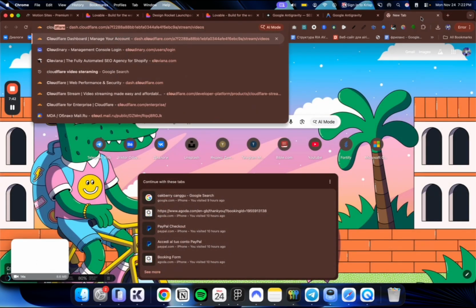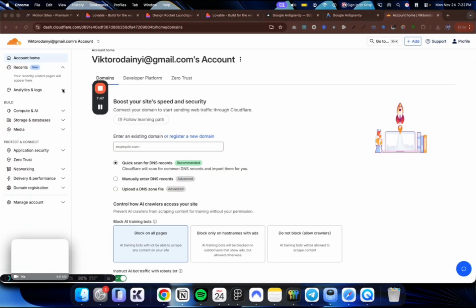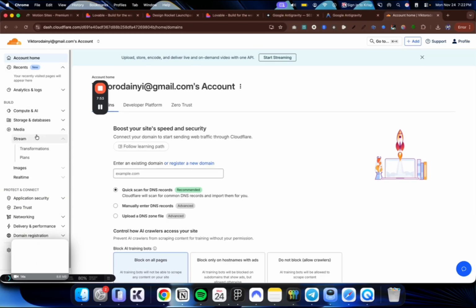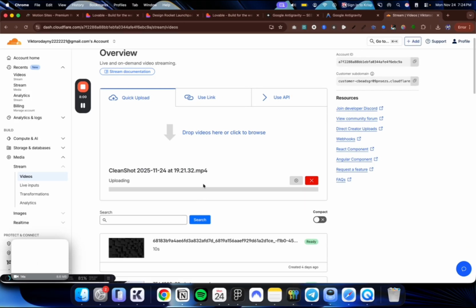Let's now click OK. And I'm going to go to cloudinary.com. Oh, not Cloudinary, Cloudflare. This is the website where you can actually upload the video. Once you're logged in, you can click on videos here, media, stream. Once I'm here, I can click recent and get to the videos. And once I'm here, I'm just going to drag this video here.